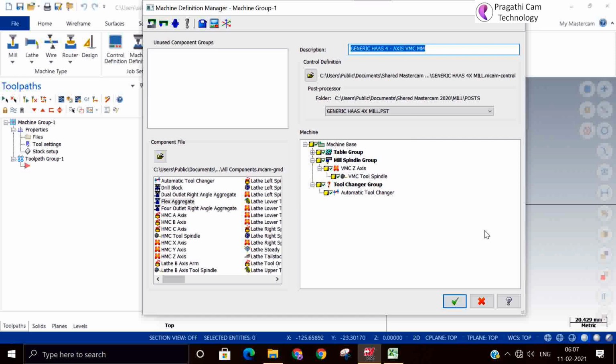So this is how a component needs to be added. So whatever machine you have, you can make your own machine definition in the machine definition manager here. Okay, this is all about the machine definition manager. So machine definition means it is having the information about your machine. So the next is the control definition.